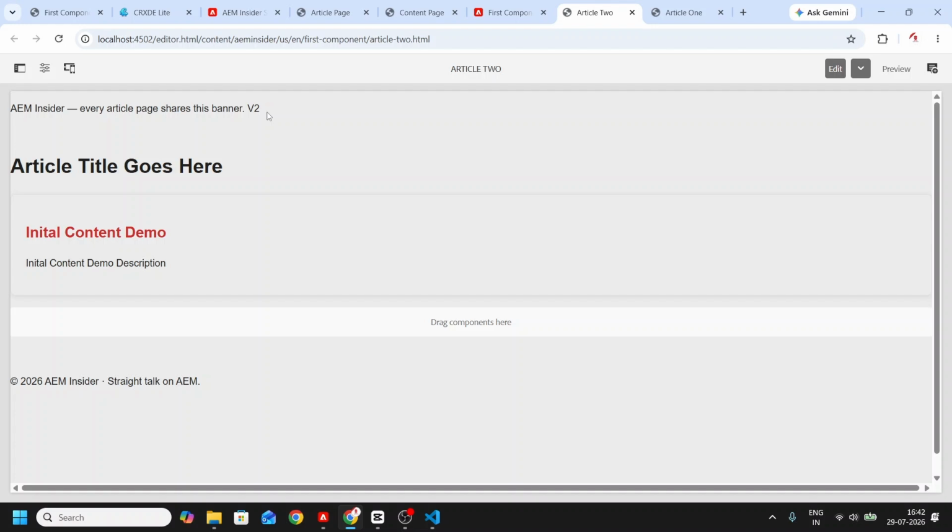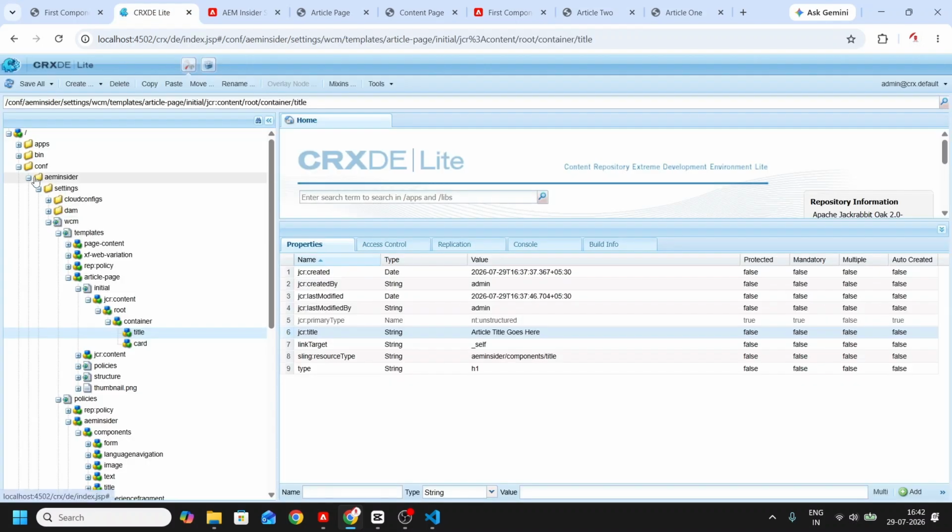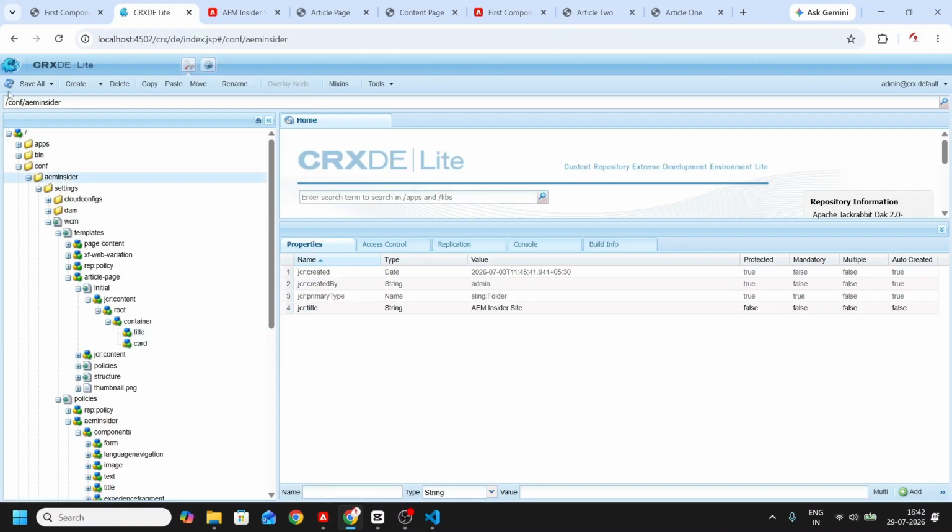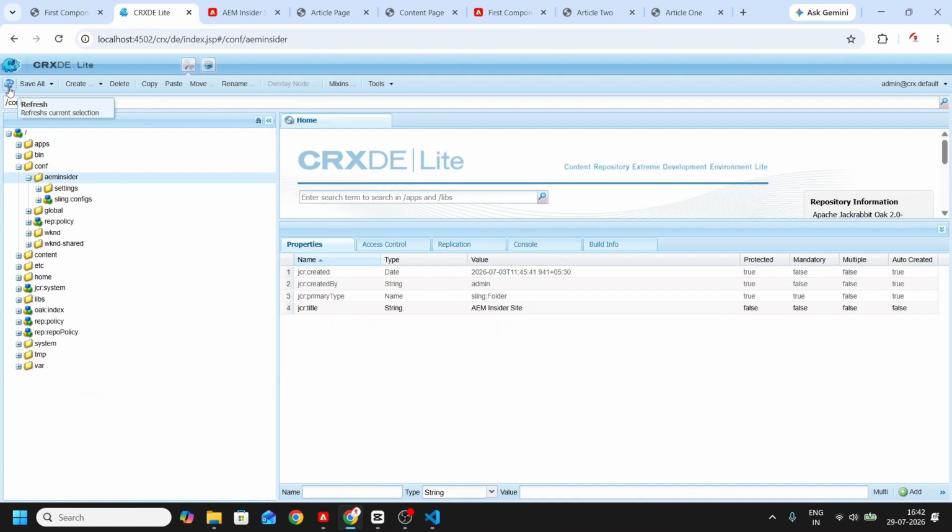Last thing, to export your template level changes, you have to create a package of conf, AEM Insider, and you need to import that package into your code base.